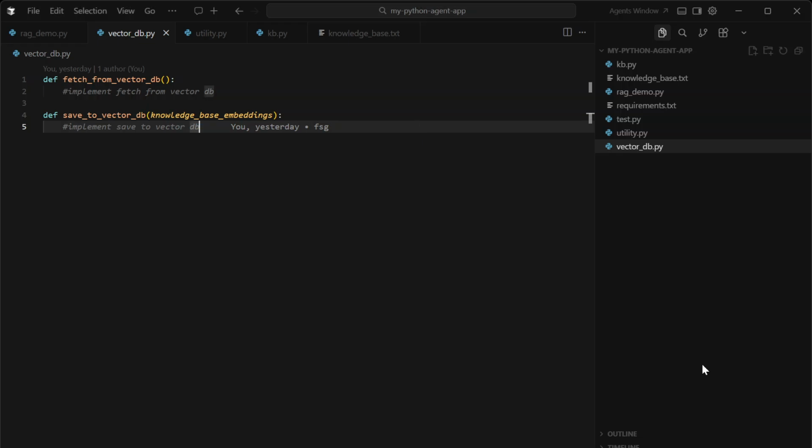Hello everyone. In this video I will implement a vector database to save and fetch the embeddings from the database. There are various vector databases in the market like Pinecone, Weaviate, even MongoDB has a vector database option. In this video I'll use ChromaDB. It provides a file-based implementation like SQLite, which is good for this example.